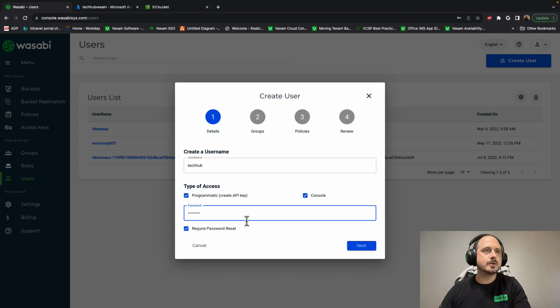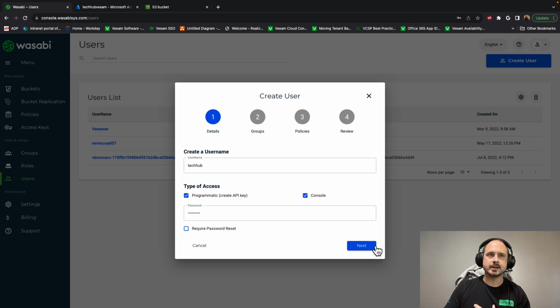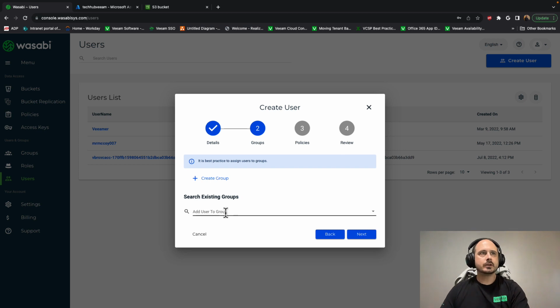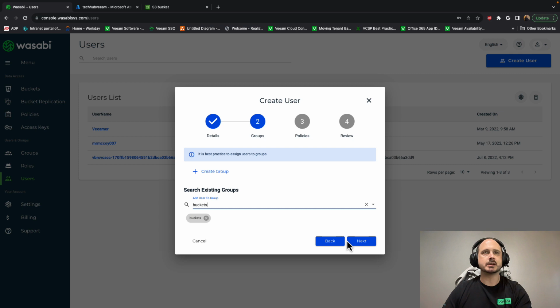We're going to create a password. Now this says require password reset, so your techs can create their own password. I'm going to disable this for now to save some time. Okay, search existing groups. I've created a group already called buckets, and I'm going to put them into that group. So this group could have all the correct permissions that it needs.